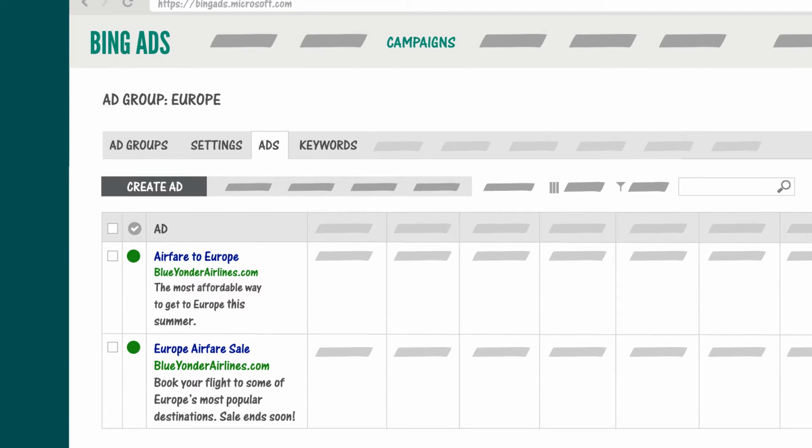You can create as many ads as you want within each ad group, but a good rule of thumb is 3 closely related ads per ad group. Now let's move on to keywords.